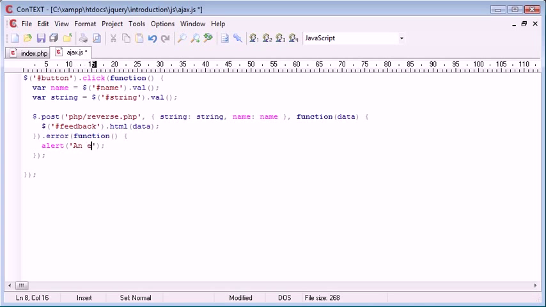An error occurred. Okay, so you obviously don't have to have an alert. You can do absolutely anything with this. You could put some data into this feedback, just say error occurred. In fact, I think we probably do that now. That's probably better. Feedback.text, an error occurred. Okay, so if we have an error, we are using a callback function to put the text "an error occurred" inside the feedback div.